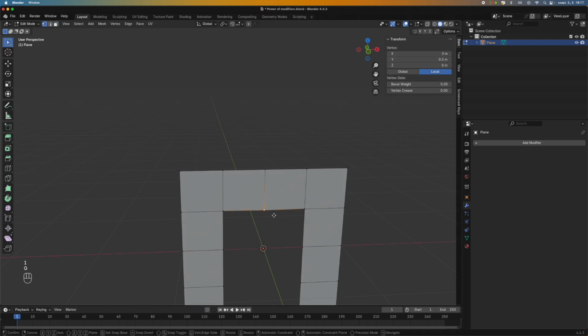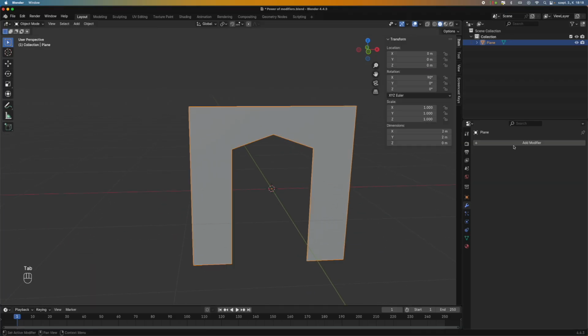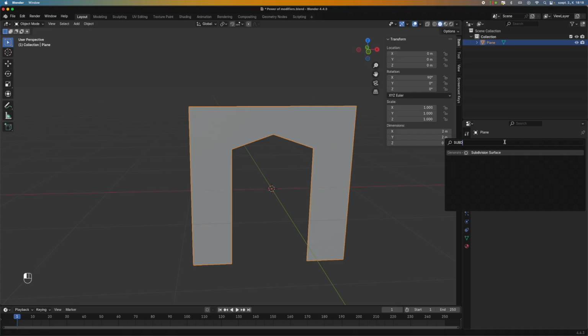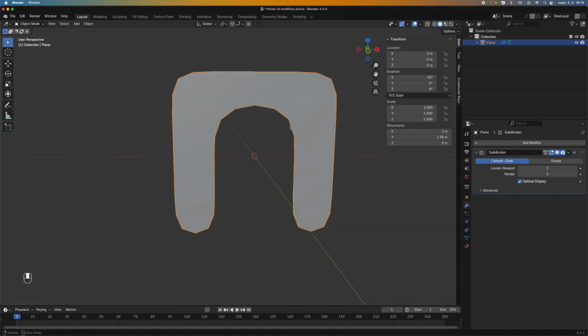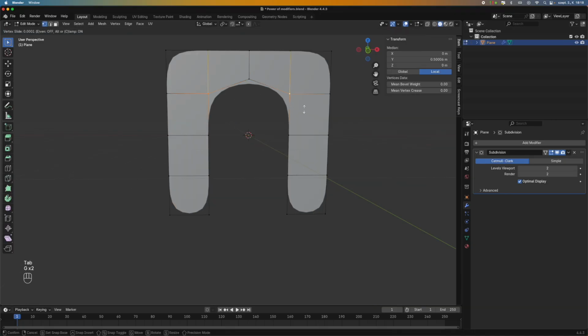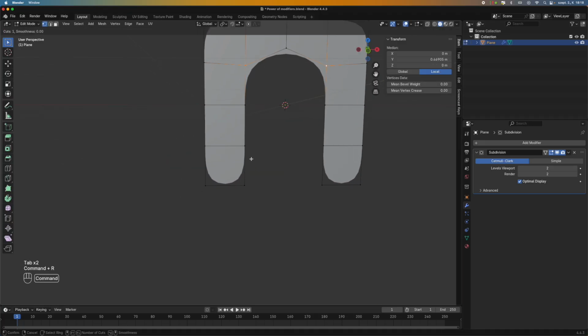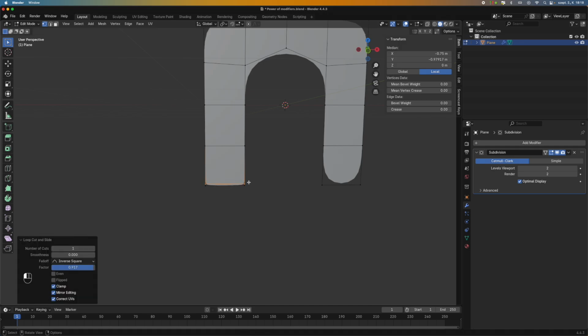and then GG this vertices bit up, and then I'd like to add in a subdivision surface modifier just so that we can see how the shape is looking after subdivision. I pretty like it. Maybe I bring this one just a touch down. And I also create a loop cut here and the loop cut here.